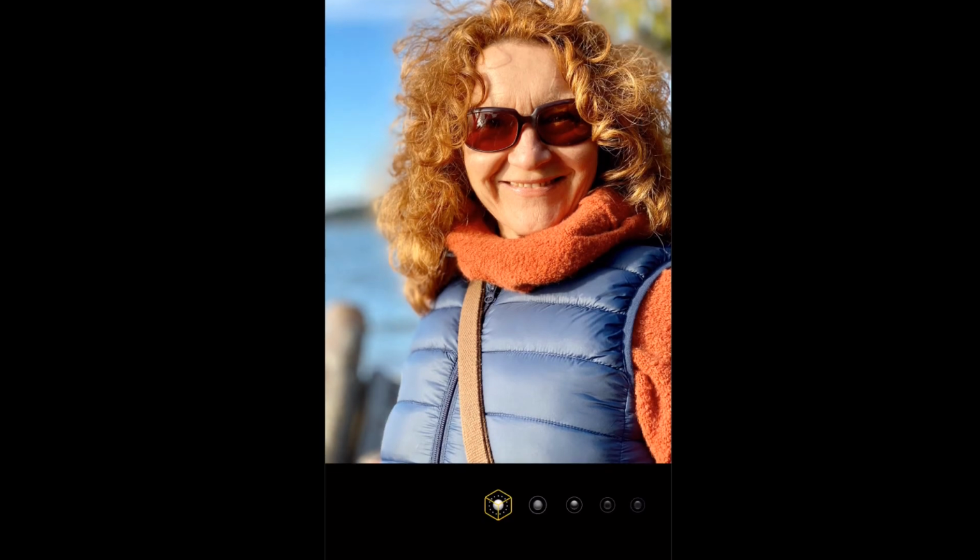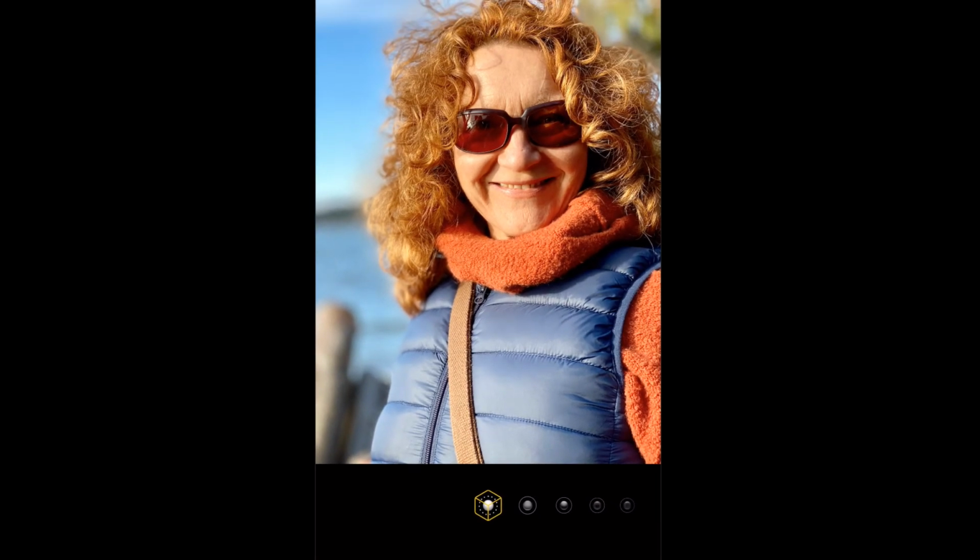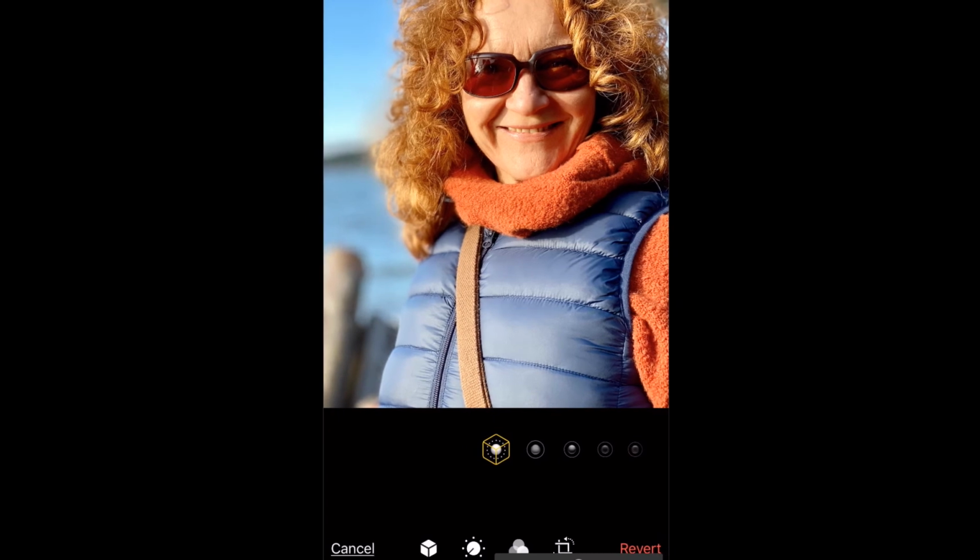So in the iPhone, no matter what version of the iPhone you have, you tap on the picture, and you'll see at the bottom it says Edit. All you do is tap on that Edit button, and this stuff pops up. And let me get all this stuff on the screen for you. Just move up. There we go.